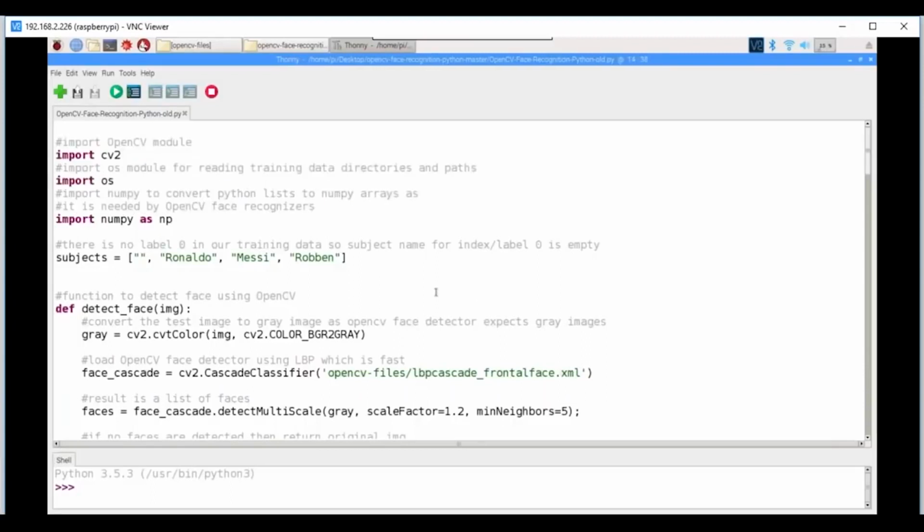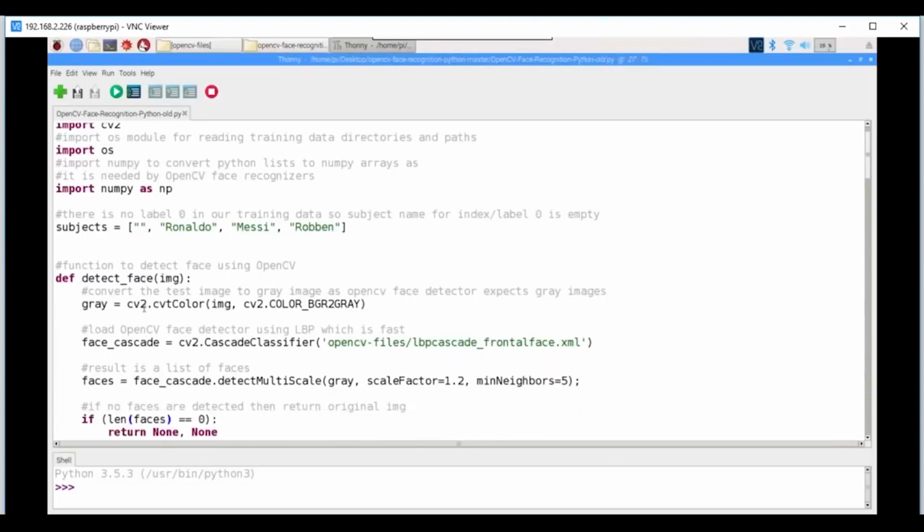Now, I'm going to identify the faces of three people. I'm going to identify whether the image I'm passing is of Ronaldo, Messi, or Robin, or if it does not fall into any of the three, it's going to give null. The first function we're going to work on is detecting the face. As I said, all the images are going to be converted into grayscale, so I'm going to use cv2.cvtColor for grayscale conversion.